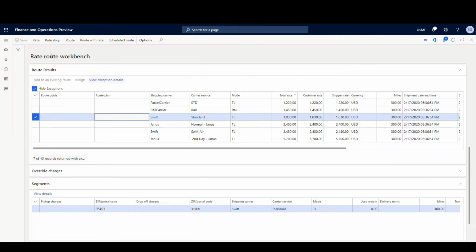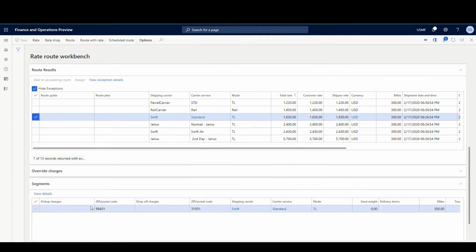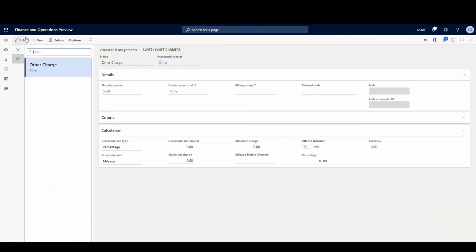Now you can do the same thing. Let's go back and look at the very last one there. Let's go back to our shipping carrier, and we'll highlight Swift. Go back to our assignments. Now we do have one other option. I'm not going to demo this one because it's pretty obvious, but you can do a per unit as well. So if I'm selling 3 units, it's going to multiply the fee times 3 units. You define the currency and minimum, maximum, etc. I'm going to leave that at percentage, at our 10% there.